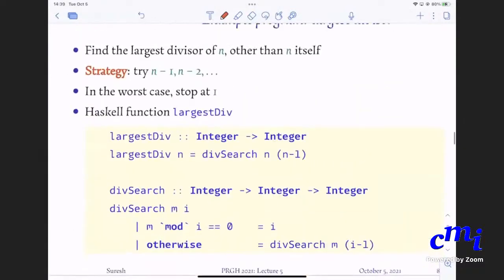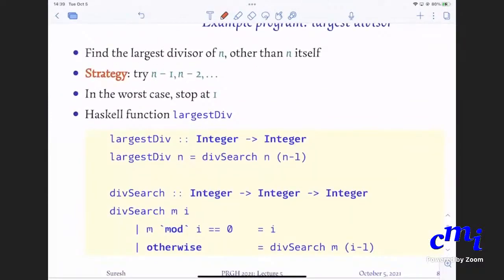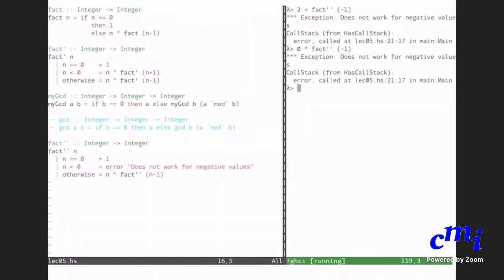Sir, I have a doubt. In the code for fact prime, where it was returning a string when n was negative. It was not returning a string. Please understand, it is returning an integer only. You are applying the error function on a string that will return an integer, but you won't see the integer. Basically, it will match the type, but it will just print the error message. Okay, sir. My question is, can we make it return a string by removing the type declaration?